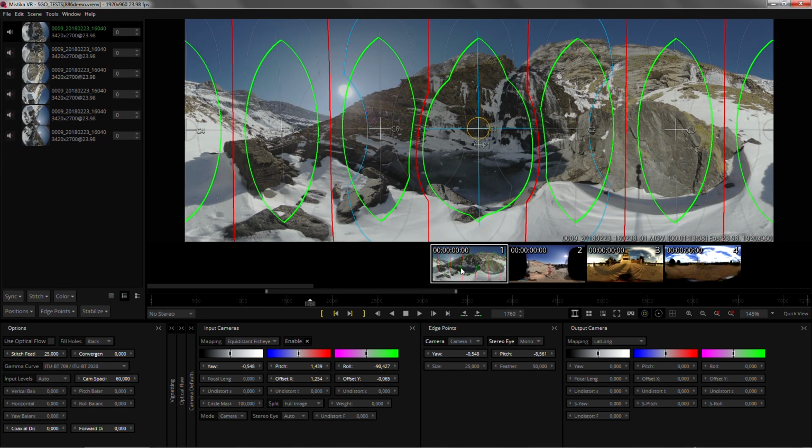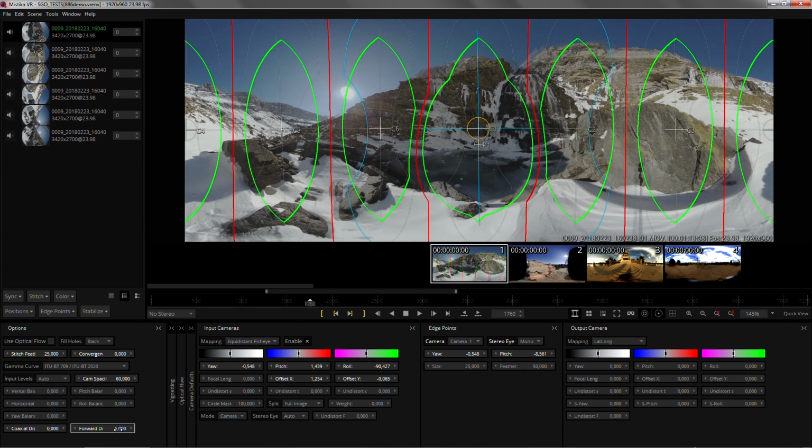Let's go back to the main timeline so that I can show you a few new parameters that we have added. The first one is forward distance, and this is pretty similar to what convergence does, but it will act less on the poles and more on the horizon. Give it a go and let us know what you think.